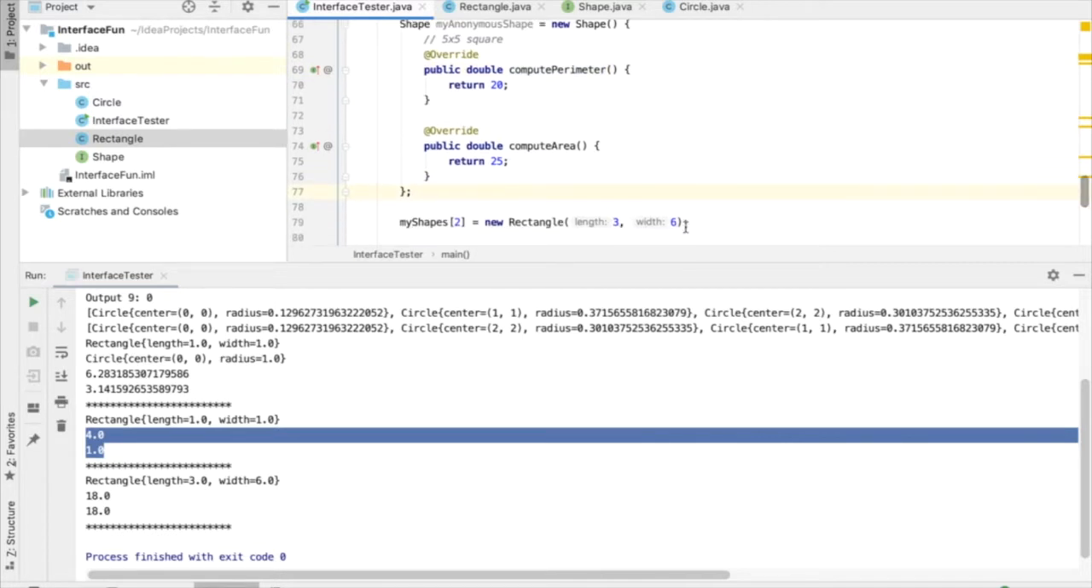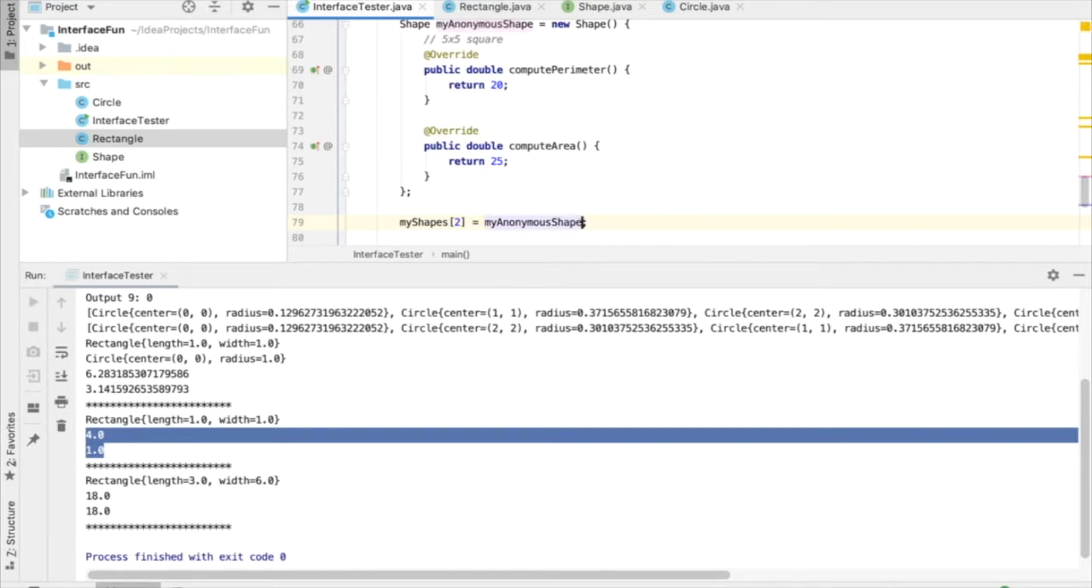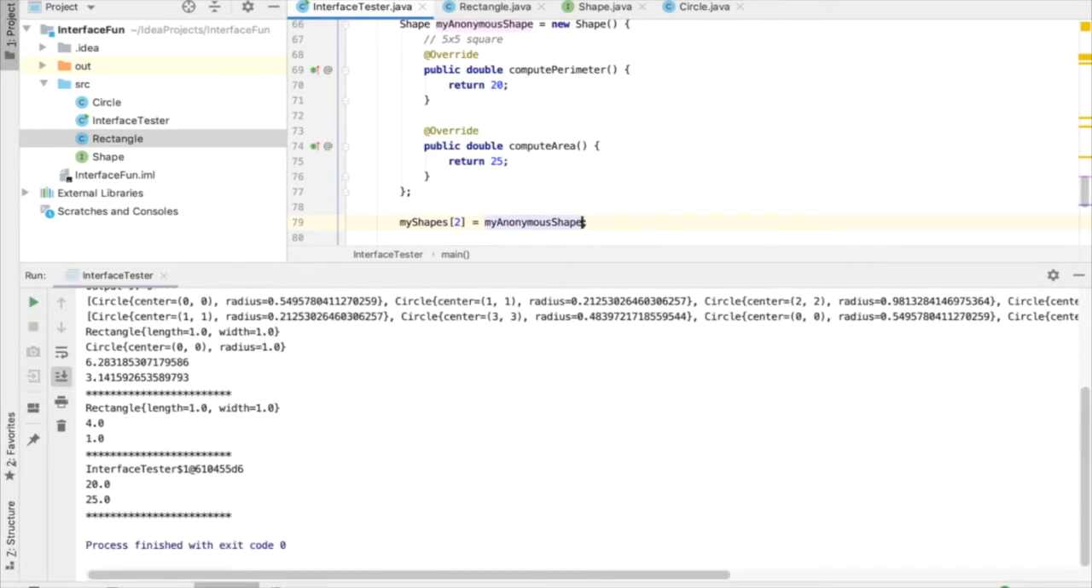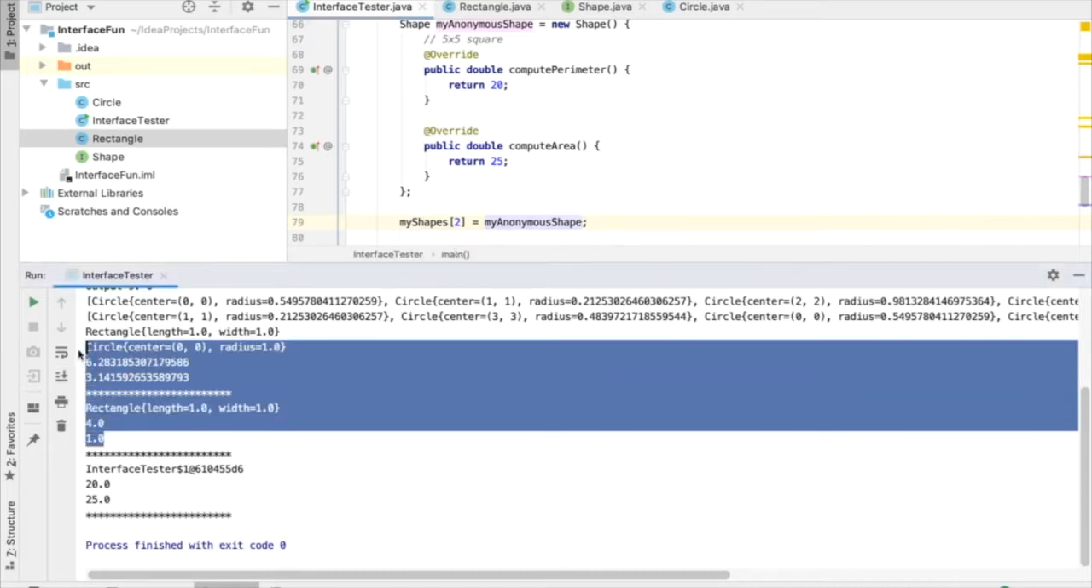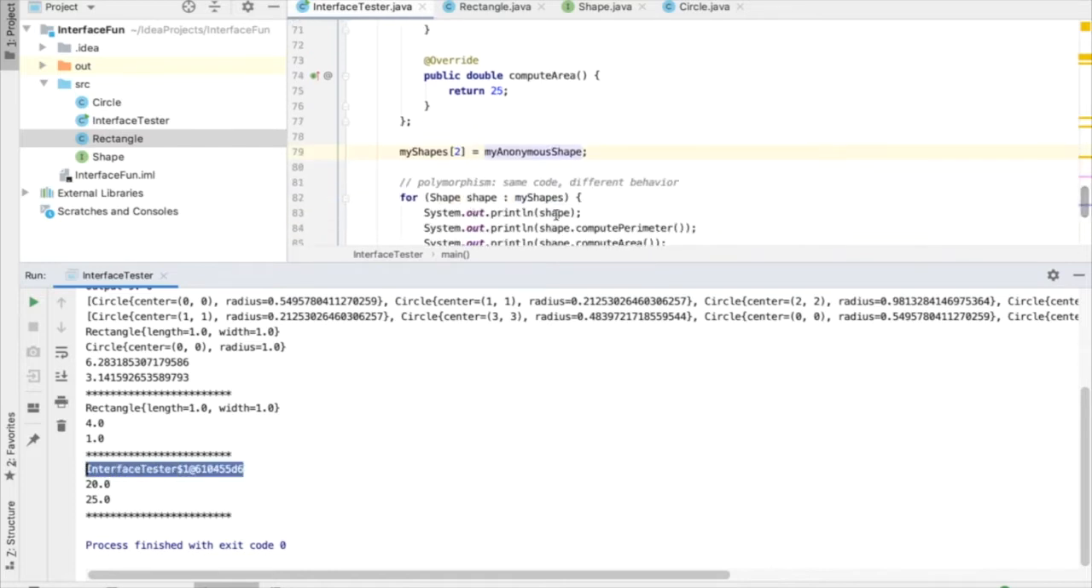And now I'm going to replace my shape sub2 with my anonymous shape. And I'm going to run this and everything's going to work just fine because my anonymous shape is of type shape. It's also a plain old generic object, right? But I'm making an array here of shapes. All right, so nothing changes up here for our first two shape references, but down here you can see that I'm getting some strange output when I'm trying to print out the object that shape in this for each loop refers to. And if you look at this, you might be able to guess where this is coming from.